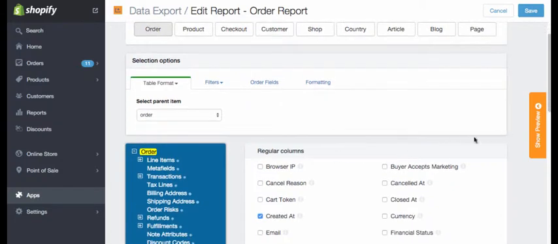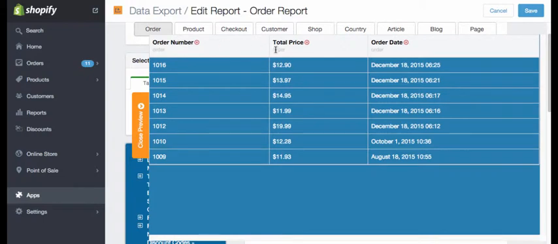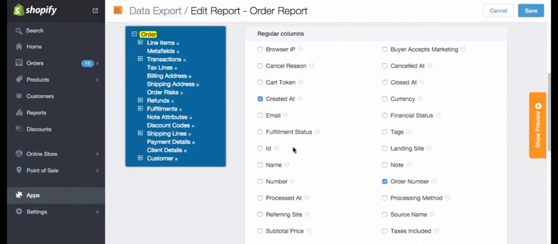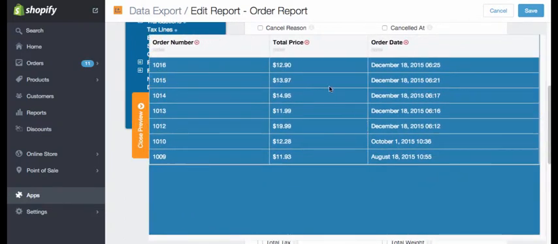So when we say regular column, these are our regular columns. So you see the order number, the total price, and the order date. All of these are here in the regular column. So this is the order date, order number, and the total price. But we probably want a much more detailed report. So you want to know what makes up this 1290. If there's one product or if there's multiple products that make up this 1290.